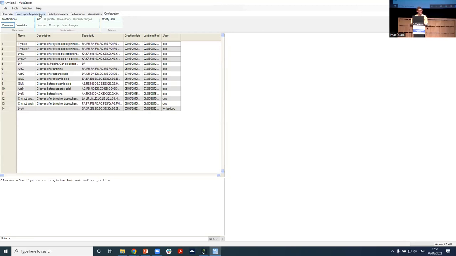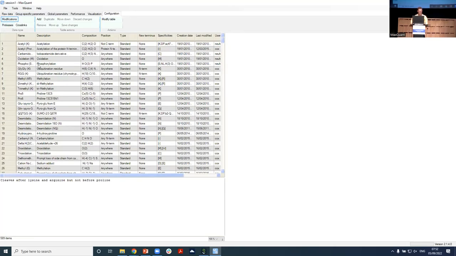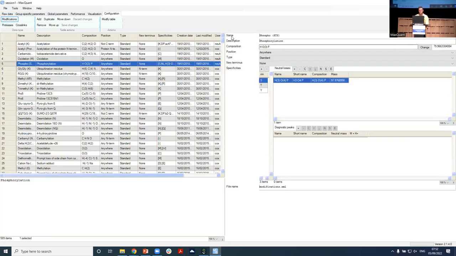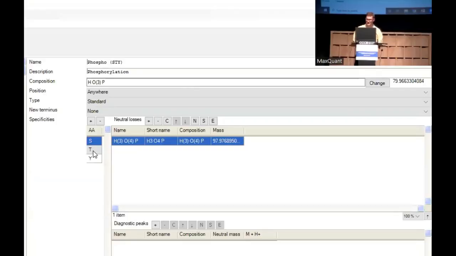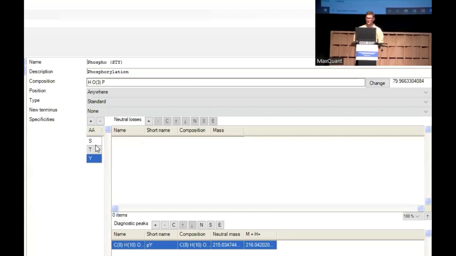Do I have time to explain neutral losses? And okay, so, as I already said, in the case of phosphorylation, we see neutral losses in S and T and diagnostic peaks in Y. Now, what are neutral losses and diagnostic peaks?